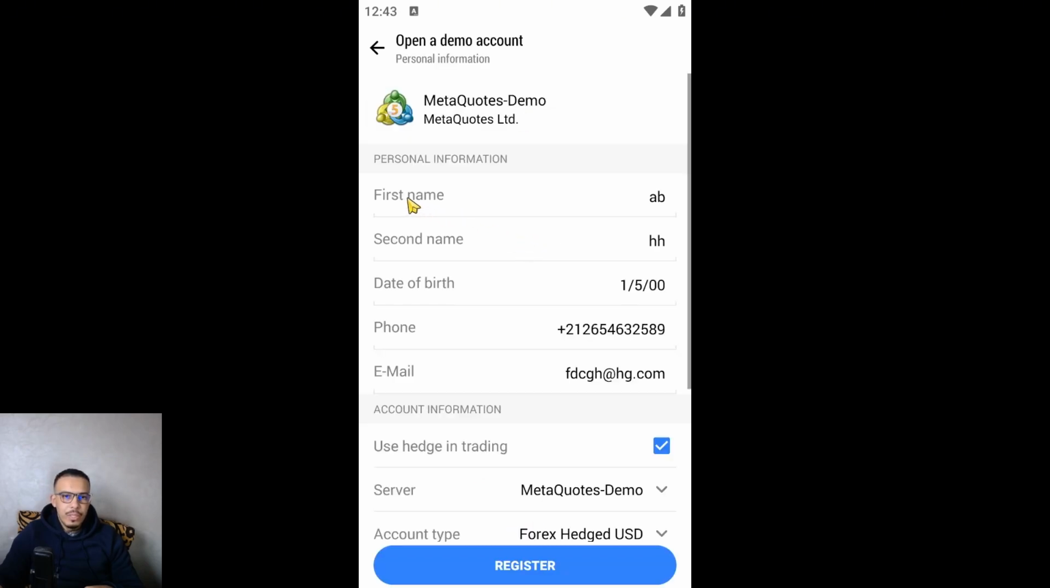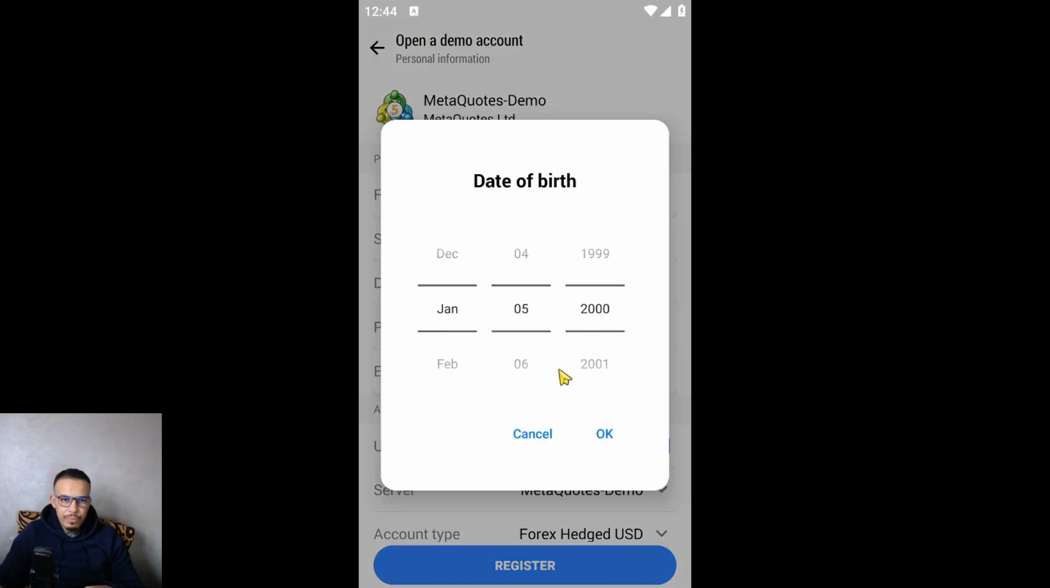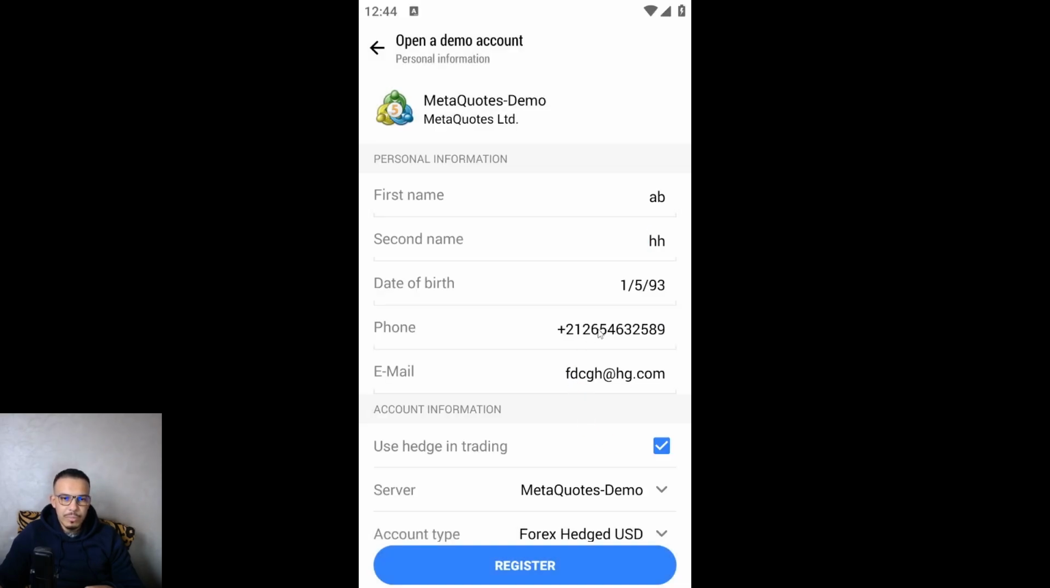Click on it. We have here first name. You have to add your first name, your second name, your day of birth. For example, it can be anything. Just make sure it's above 18. Okay, for example, like this. You have to add here your phone number and your email address.